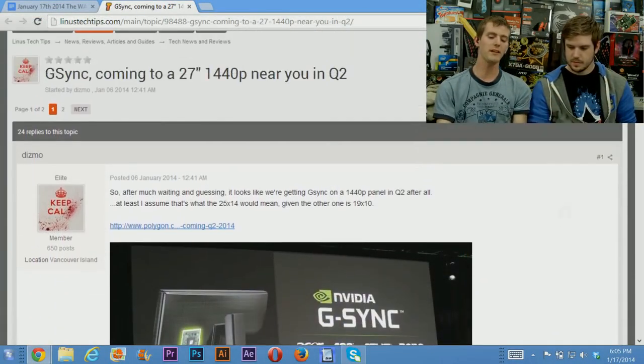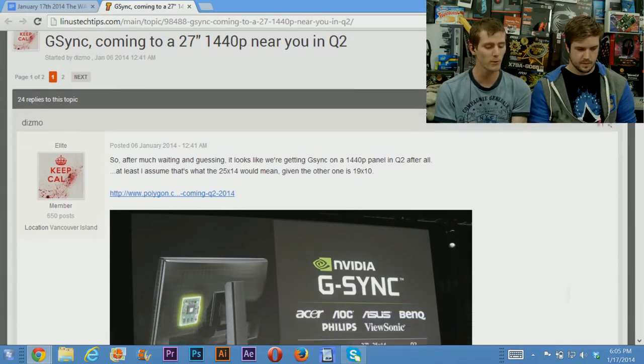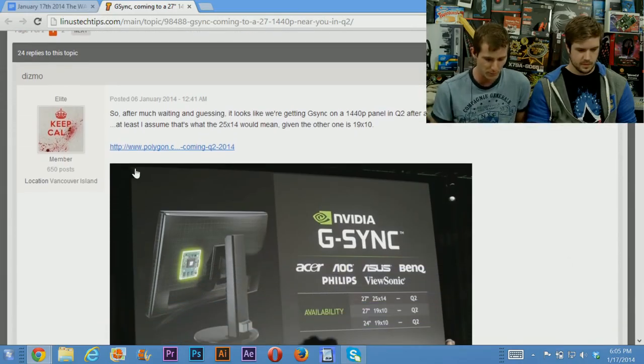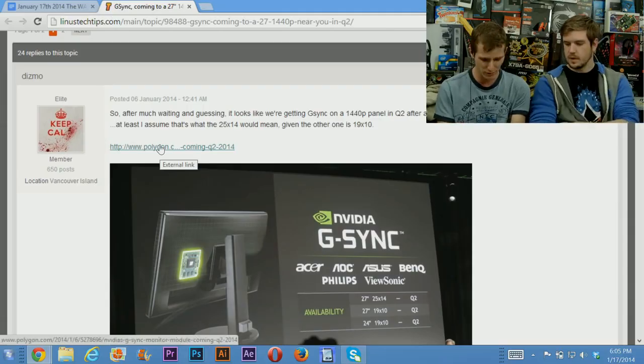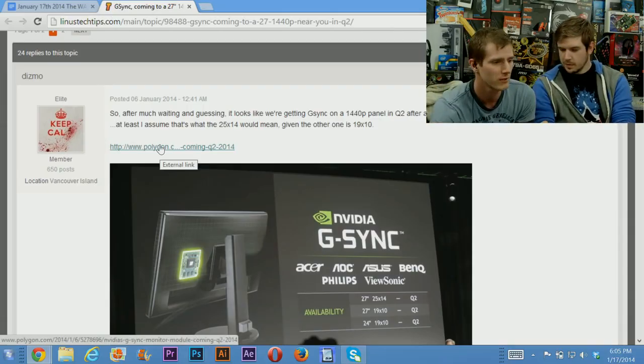G-Sync coming to a 27-inch 1440p monitor near you in Q2. So this was posted by Dismo on the forum. The original article is from Polygon. The Polygon article isn't actually that detailed, though, so it's nothing really special. It just said that there's going to be stuff from Acer, AOC, Asus, BenQ, Philips, and ViewSonic.